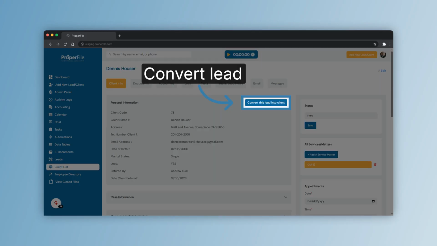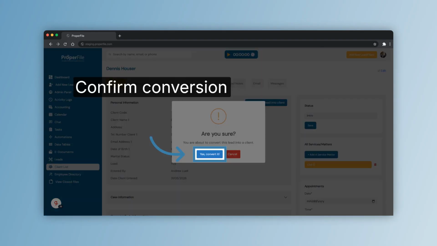Click Convert this lead into client to start the process of converting the lead. Click Yes, Convert it to confirm and finalize the lead conversion into a client.